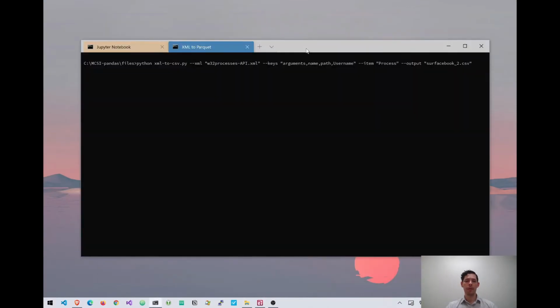There's a whole bunch of methods that you can use to convert your XMLs to Parquets. What we do is a simple two-step process where we use Python scripts to convert it from XMLs to CSV and then from CSV to Parquet. As you can see here, I'm running a script to convert it from XML to CSV. Generally when you're converting from XML to CSV, you'll need to specify the fields you want. In this case, we're just looking for arguments, names, path, and username. As you can see, I'm just outputting it to a CSV, naming the file after my machine's hostname. So we run that.